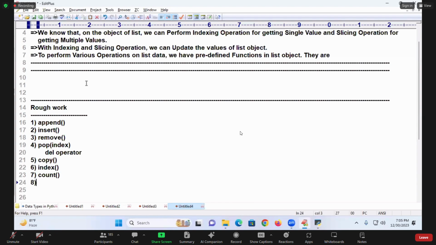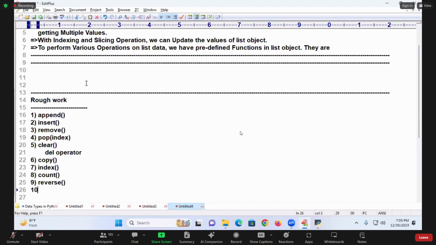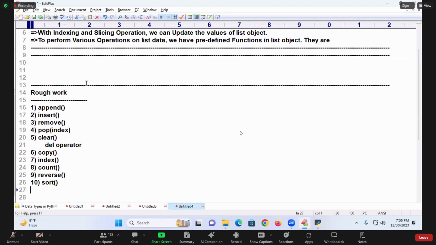Next, the eighth function. Here also I will go for one more function, called the clear function. Here I will write 6, here I will write 7, here I will write 8. And the ninth function is the reverse function, and the 10th function is called the sort function. Next, the 11th function is called the extend function. These many functions I'm going to discuss.